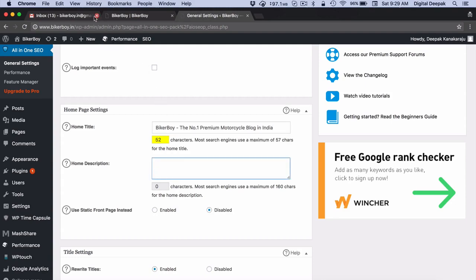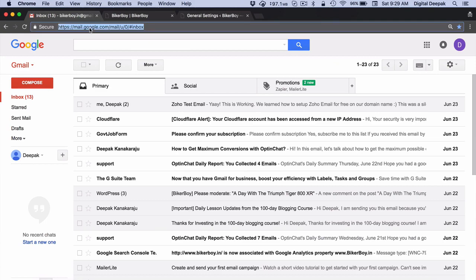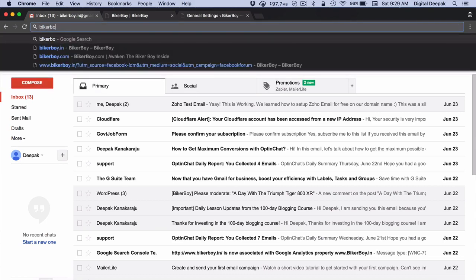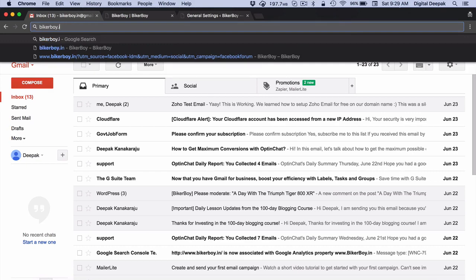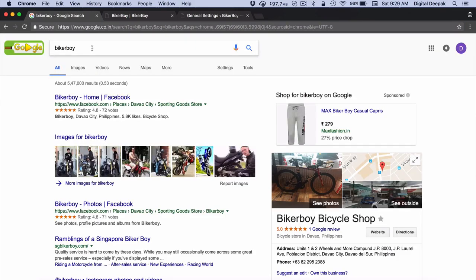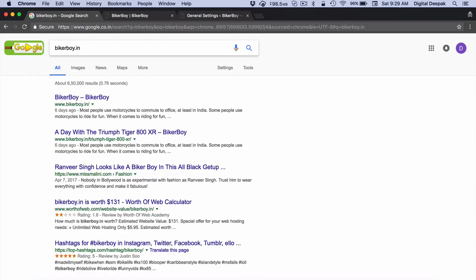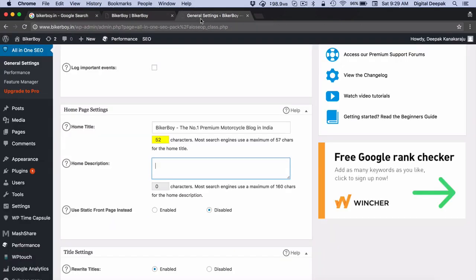and I would also enter a homepage description. Description is something that you would not see on the website, but something that you would see on Google. If I just search for bikerboy.in, you will see that this is the meta description that is being picked up by Google. Since we have not explicitly mentioned a meta description, it just takes some text from the web page, which we don't want. So we will enter a descriptive description here, and once the site gets re-indexed, we will have that description on the site.